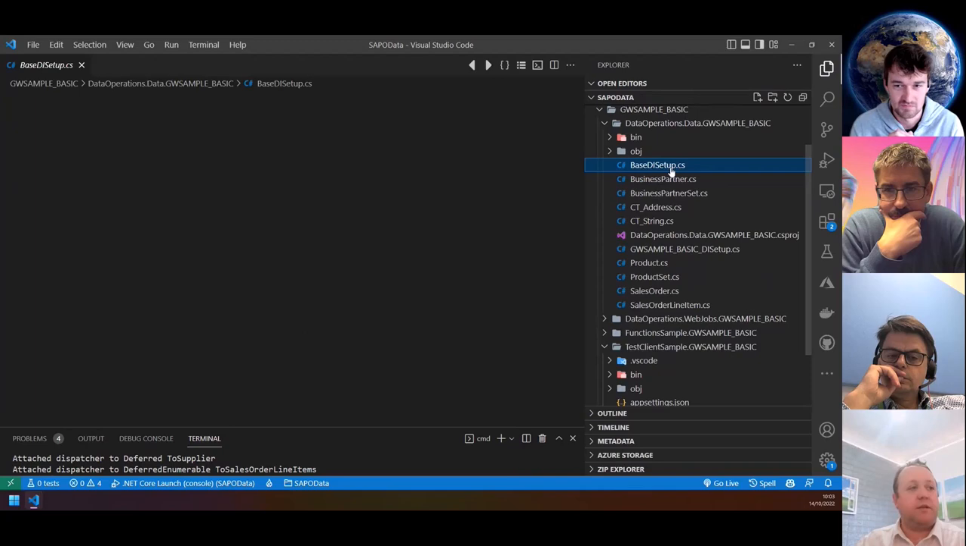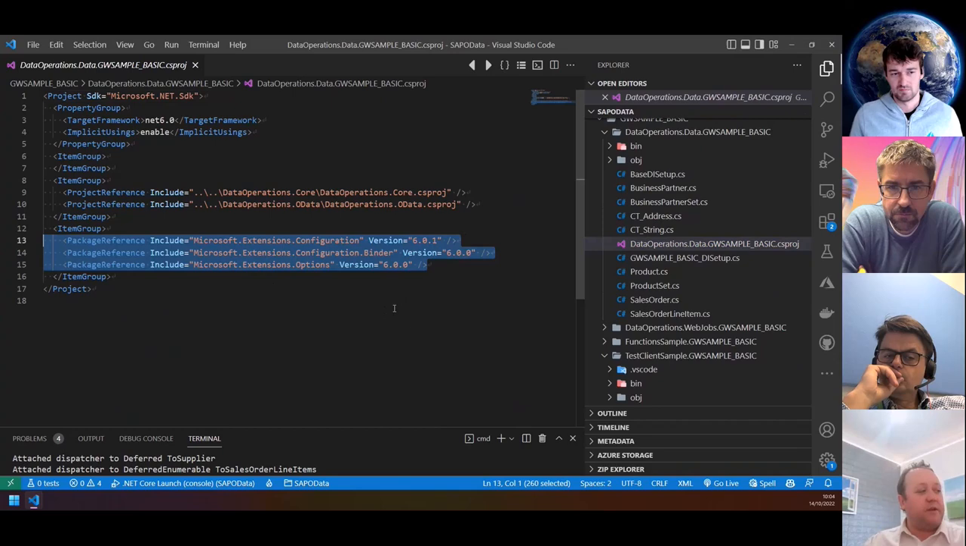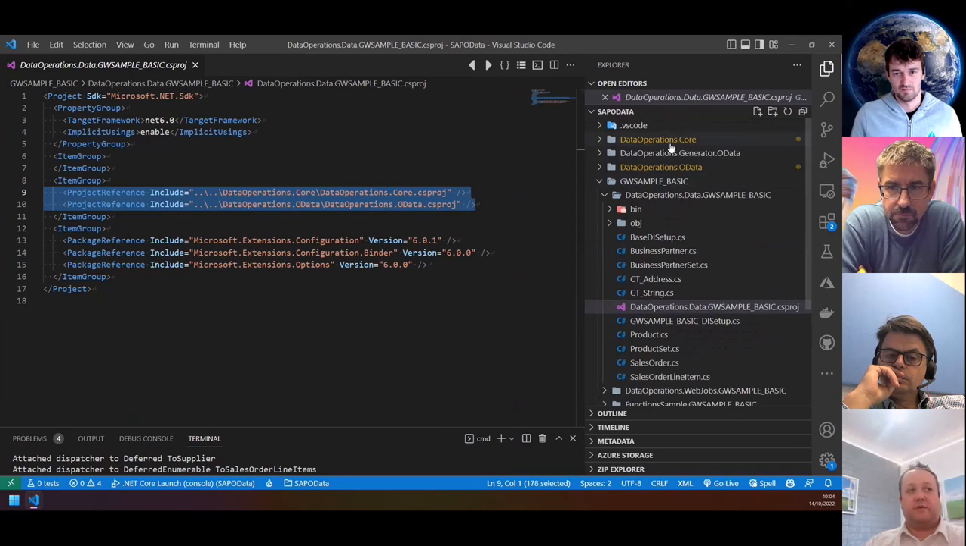So if we look at the project that's generated, it's a straight .NET 6 project. Yeah, it's reasonably dependency free. Yes, there's a couple of DI and setup options that come in for configuration where we need them. And we're referencing these two projects which are further up here, which we'll distribute. At the moment, I'm referencing them natively.